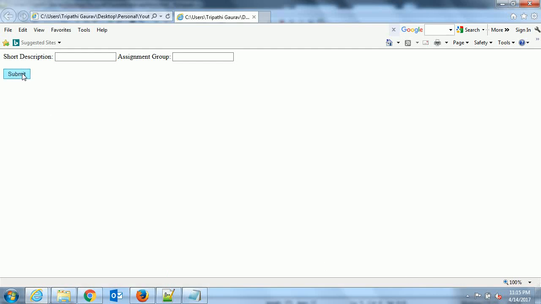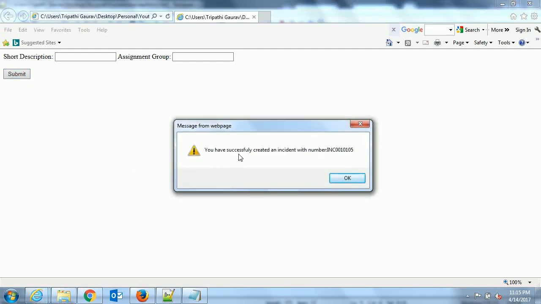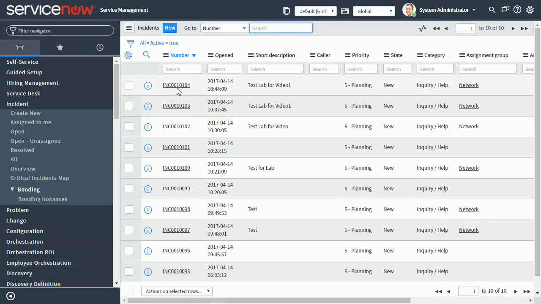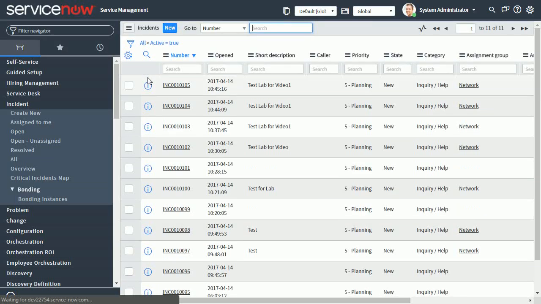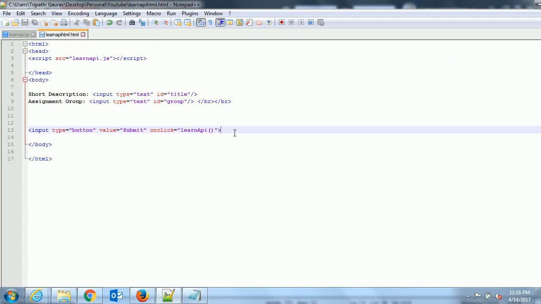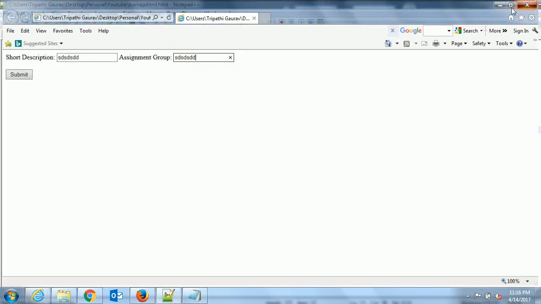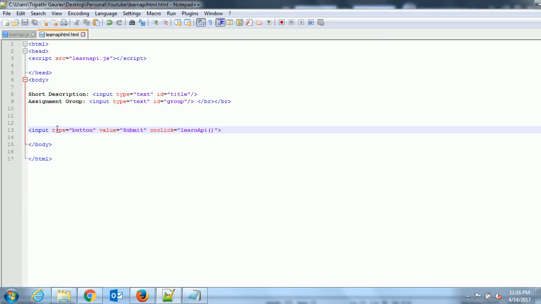allow, submit. Great, you have successfully created an incident with number this. If you go to ServiceNow and you refresh, you have this incident. Now we will push some value from our web page by putting those values in the fields. So we will push these data from these fields. So let's do that.